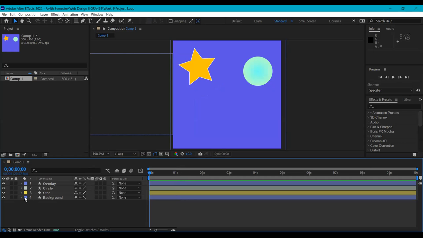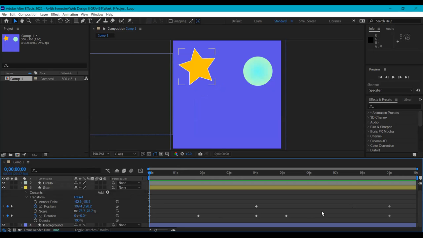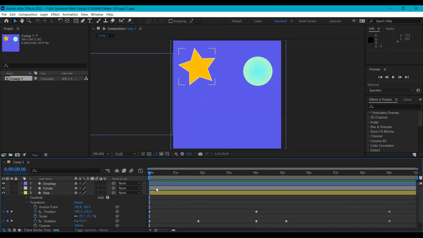Okay. Let's just take a look at one of the layers opened up so we can see the placement of the keyframes. Oh, lots. Good. And you added a couple too. Wonderful. 10 seconds in duration. Great. Let's play it.